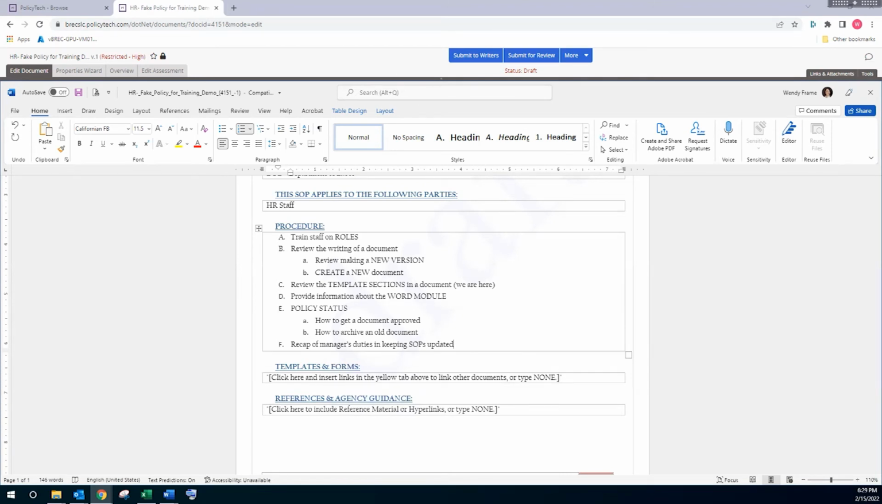In the Templates and Forms section, you can reference any templates or forms to help strengthen the document. If you don't have any, simply type none. The last section is the reference and agency guidance. Include any attached documents or hyperlinks if the reader is expected to reference supporting material.